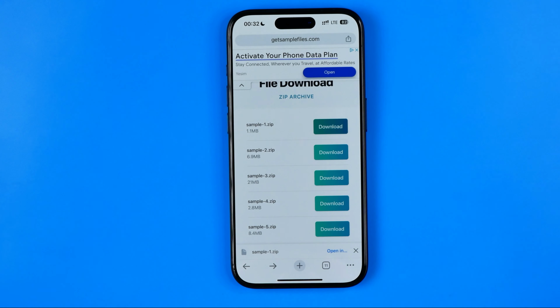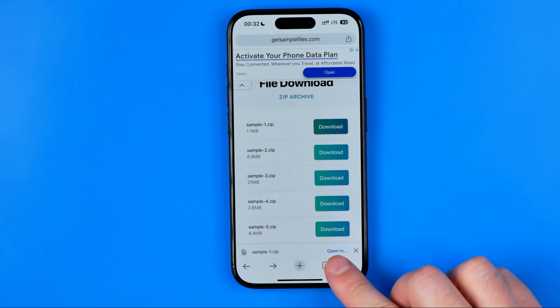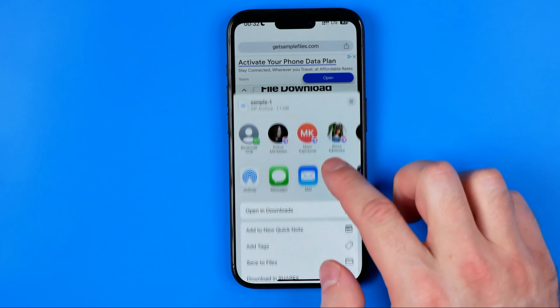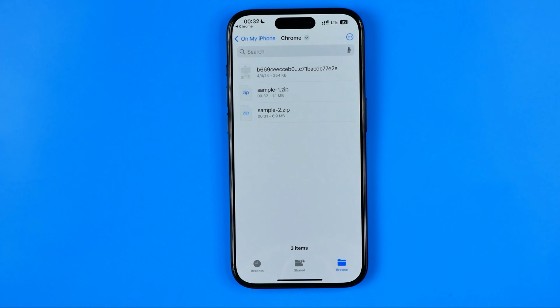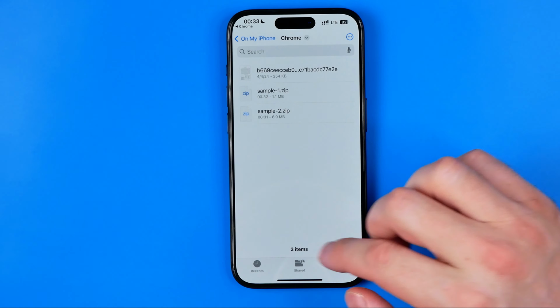And now the first way we can find all Chrome downloads is to tap right here where it says open in, and then select open in downloads. You will be redirected to the Files app, directed to the Chrome Downloads folder, where you can find all the downloads that you've made from the Chrome web browser. All the recent downloaded files and all downloaded files are stored here. That's where we can find any downloads.